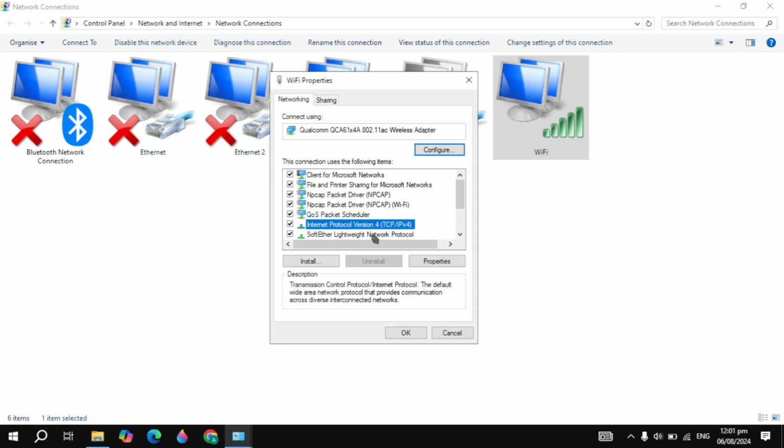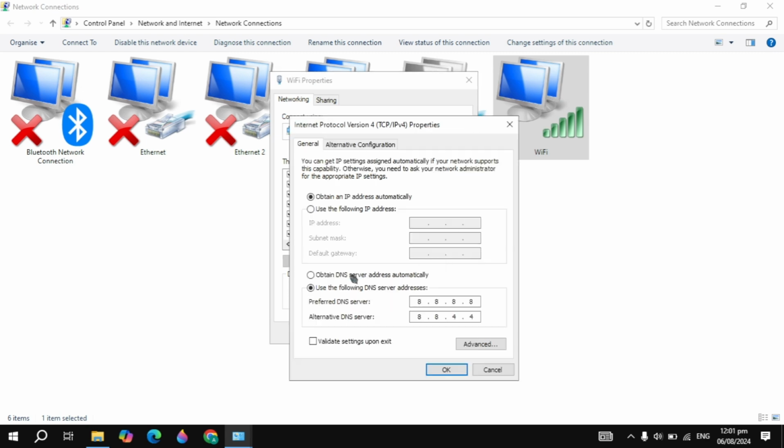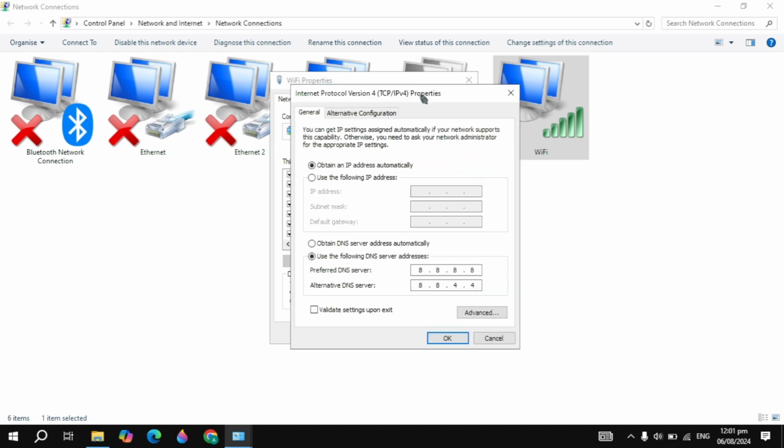After that, highlight the Internet Protocol version 4. Click on the properties. And now from here, click on the use the following DNS server. And in the preferred DNS, just type the 8.8.8.8. And in the alternate DNS server, just type the 8.8.4.4. So this is the best Google DNS server.